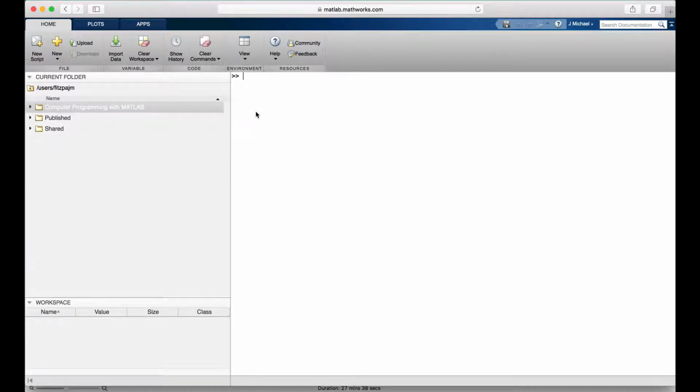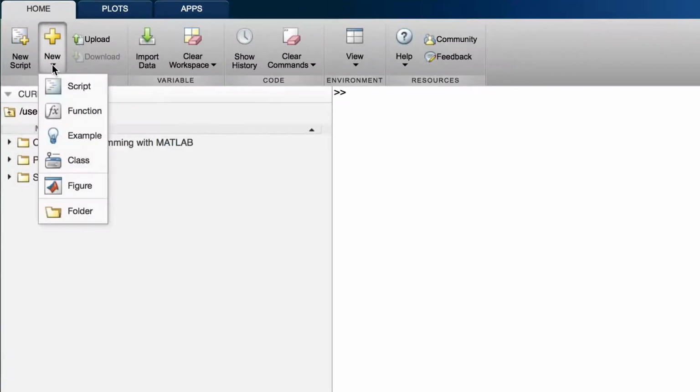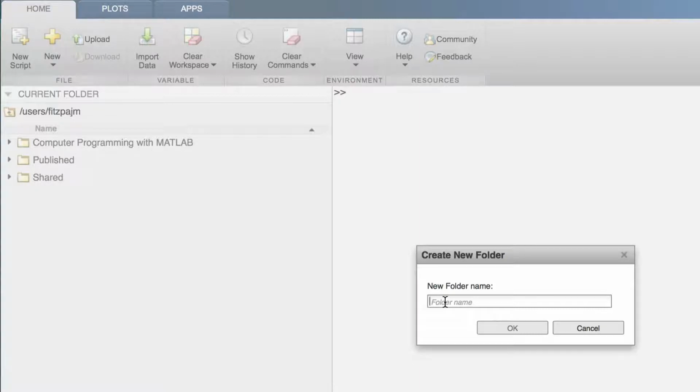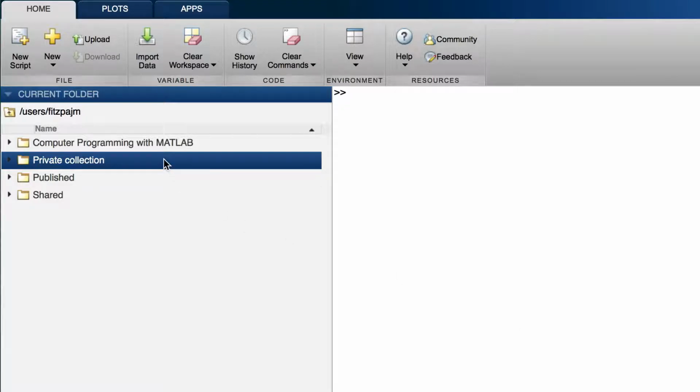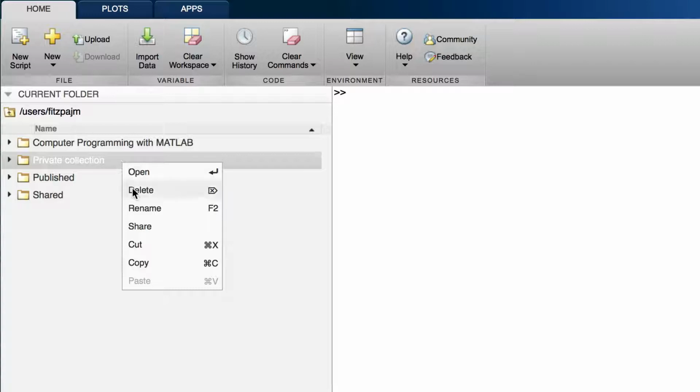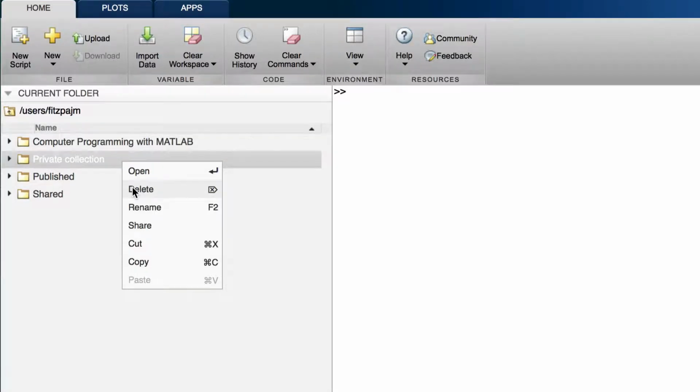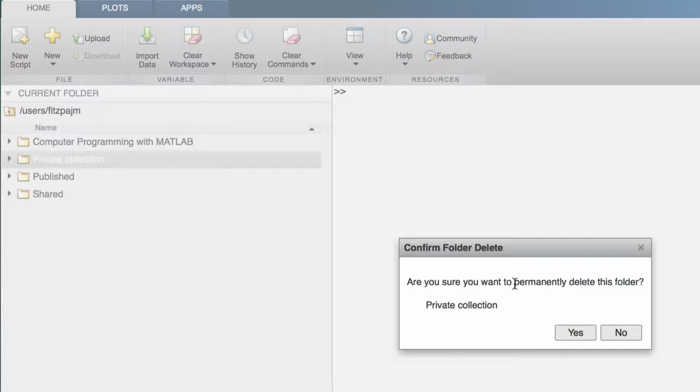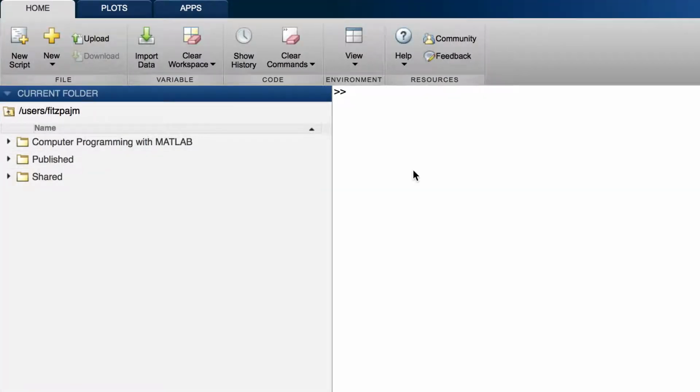And creating a brand new folder is just about as easy. Let's click new up here. Let's click folder, and we'll type in the name. I'm going to call this private collection. Click OK, and there's my new folder. And to delete a folder, click right on it, come down here, then you click delete, left click, yes I'm sure, and it's gone.